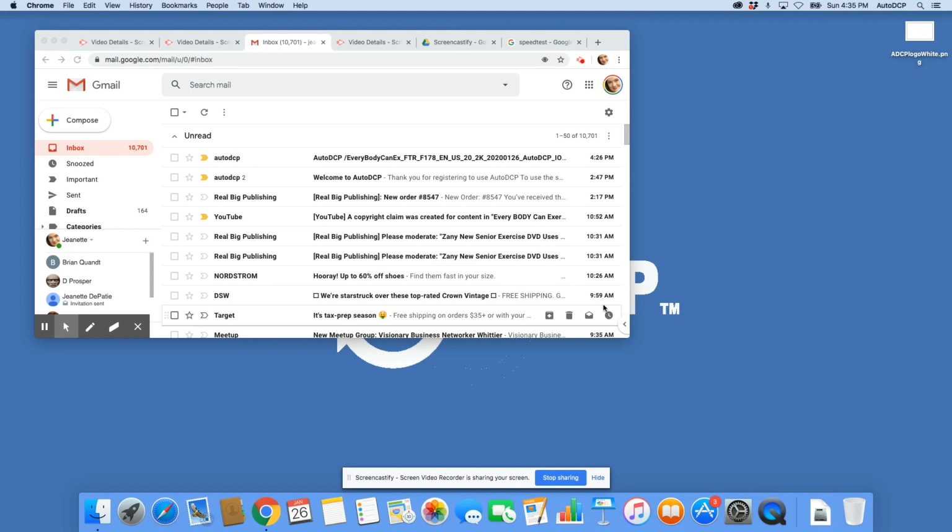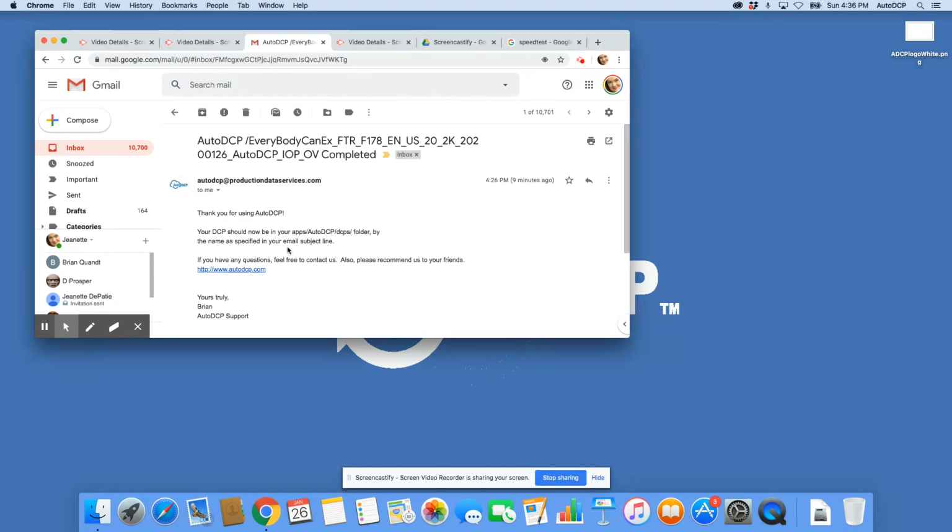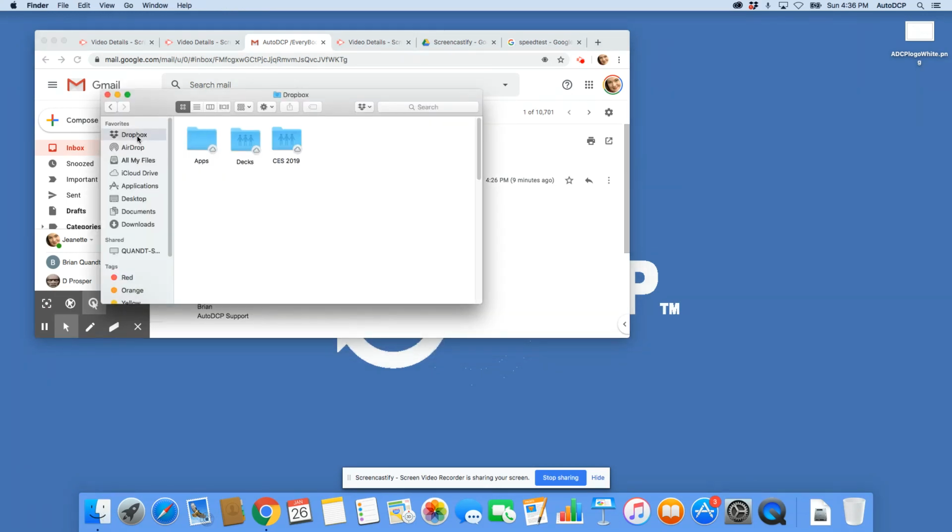As I mentioned before, all of your important communications from Auto DCP will happen in your email. So once your DCP is completed, you'll get an email like this one here. We can open it up, and you see that it says that the DCP is complete. In order to check this, we're going to go back to our Finder, click on the Dropbox, click on Apps, click inside the Auto DCP folder, and you'll see that there are 2 folders in here. The completed folder contains our original source file. And if we go to the DCPs folder, we'll see here's our complete DCP, correctly named with the correct naming convention.